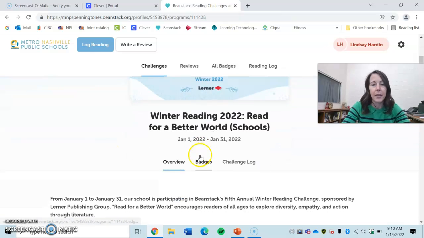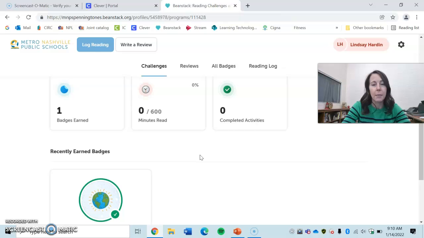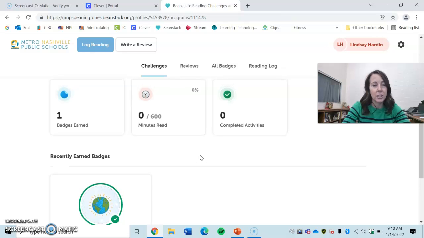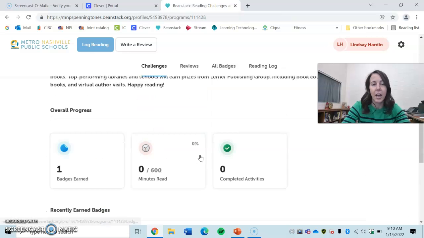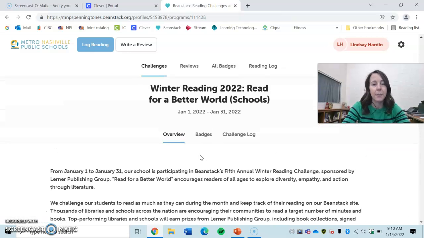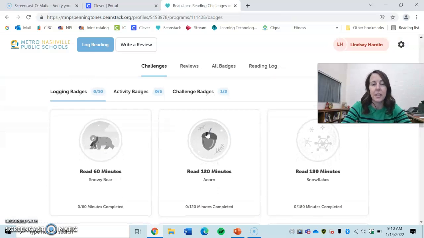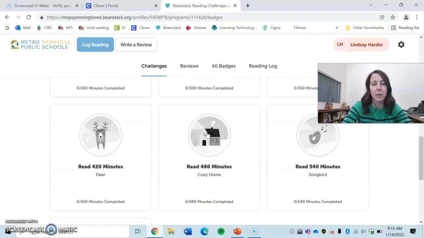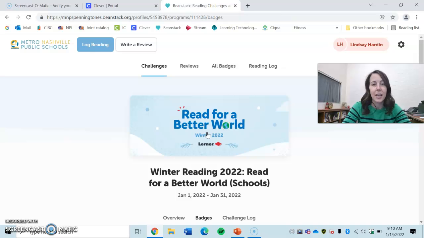Now, if you scroll down, you can see this is an overview of the program. It shows you right now how many badges, how many minutes, how many activities your child has acquired. If you want to see the badges, you can come back up here. You can see for every 60 minutes that they read, one of these badges that are in black and white will turn colorful.